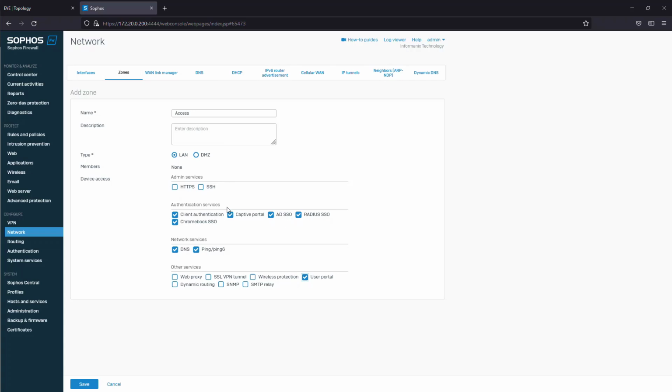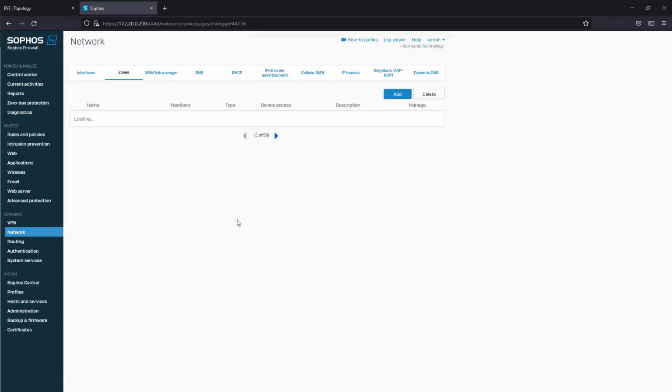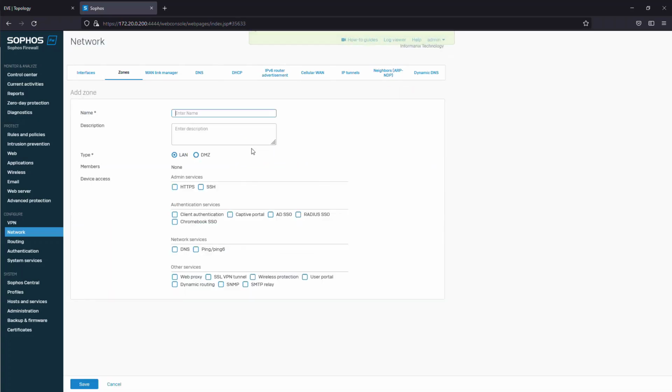But this is going to allow us to do like user level firewall rules if we want them to go to a portal before they access a website. Once we integrate Active Directory with the firewall to pull users and groups, we can set up single sign-on if we want to use Radius servers. Chromebook, I guess we don't need, so there won't be any Chromebooks in this network.